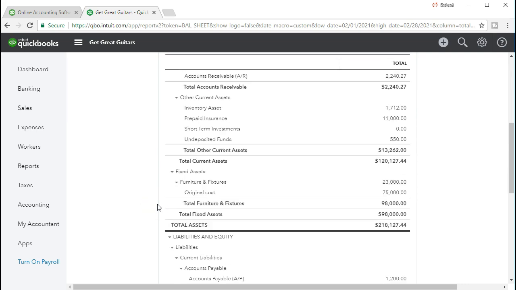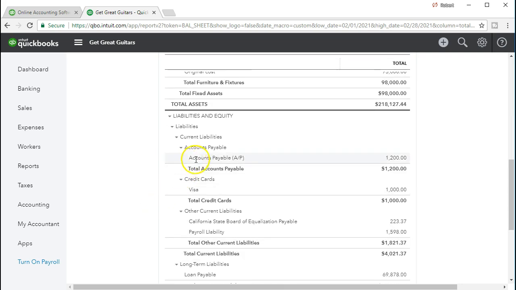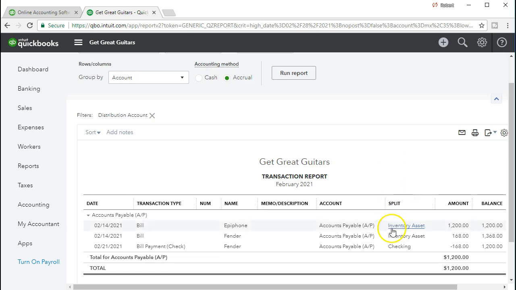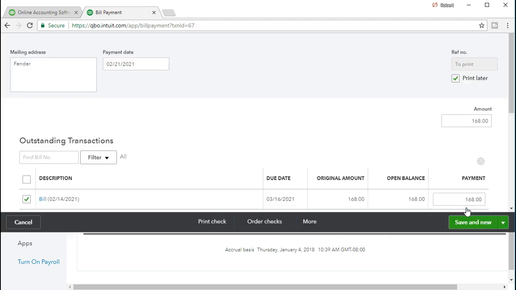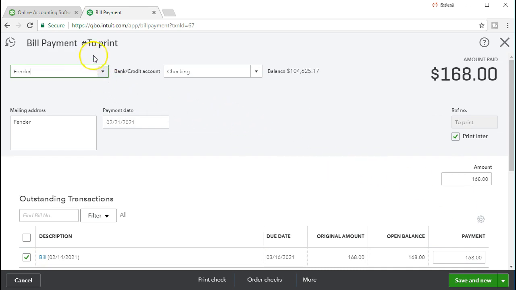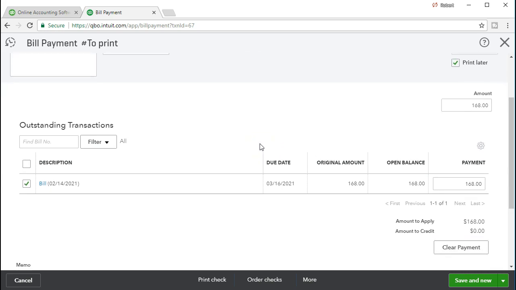If we now scroll down, we're going to scroll down to the accounts payable. So here's the accounts payable account. We've got 1,200 in it. If we look at the activity, we're going to select that item. Look at the activity. We see this bill payment. So bill payment with a check here. And that is for this amount, this 168. If we select that item, then we see the pay bill to print here, and so this is going to be what we selected in terms of the bill.